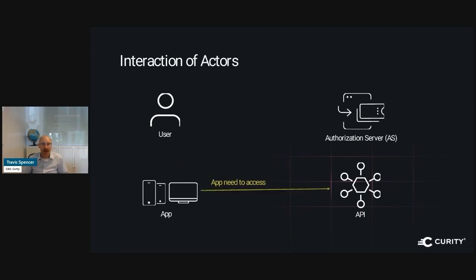So the app needs to get access to that API, and in order to do that, it will interact with an authorization server, an AS, that will help it to receive a delegation from the user. In other words, it will get help from the authorization server for the user to delegate their rights to that resource, that API, to the application, so the application can call the API on behalf of that user.